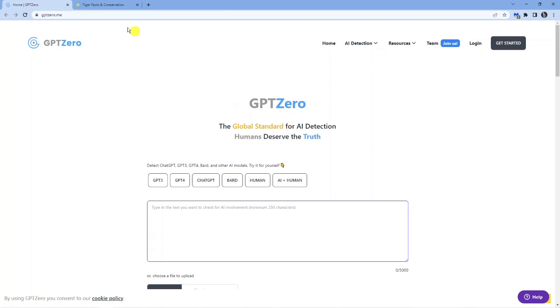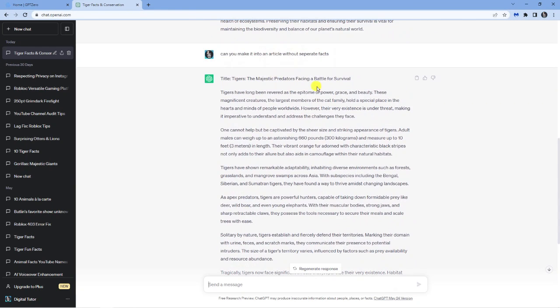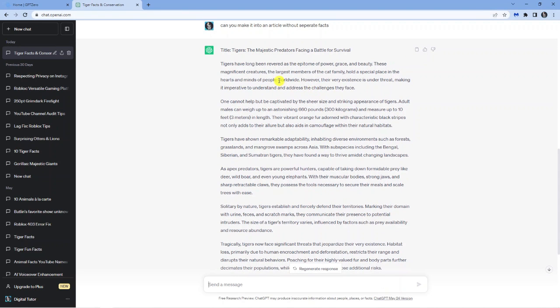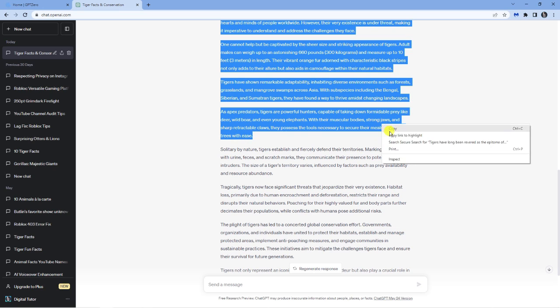So I've actually gone ahead on ChatGPT and created an article about tigers. So you can see here, tigers have long been revered as the epitome of power, grace and beauty. So it's quite a long article. To use this, it's actually really easy. What you want to do is just copy your article. So I'm just going to copy part of this, half this article here.